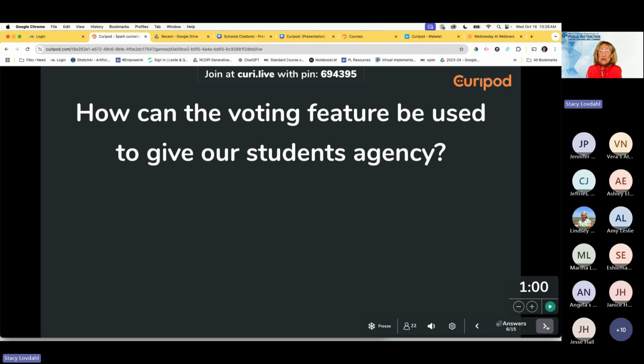Okay, so just think about, just real quick, and type in the chat if you want to, about how the engagement factor of the voting feature and this interactivity could be applied in the classroom. What are some ways that you think that this gives agency to students?